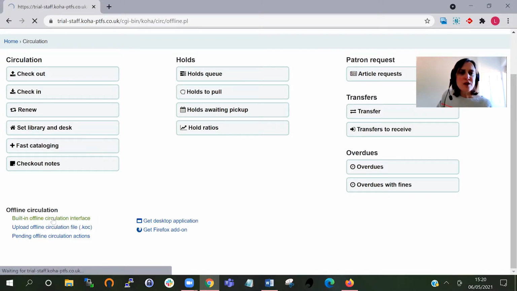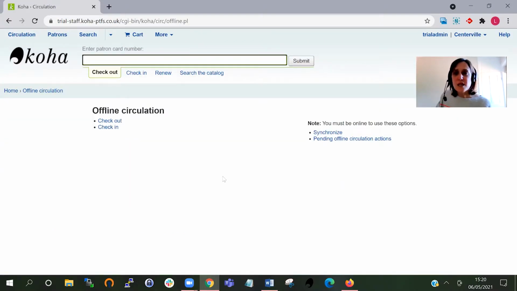So the built-in offline tool, as I say, is enabled by your system preference. You can search for offline in your system preferences and it should pop up and you can enable it from there. Obviously that's something that you need to do before you go offline at any point.